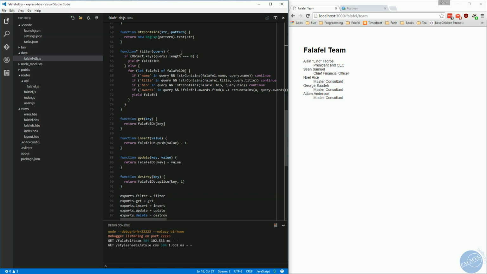I changed the backing store to an array, and I just decided to leave this filter implementation as is because I thought it was a little bit interesting to look at. So the way this syntax works is a generator function looks exactly like a normal function, except it has this star at the end of it to say that it is a generator function. And what a generator function is, it's a function that can yield individual values that the caller can iterate over.